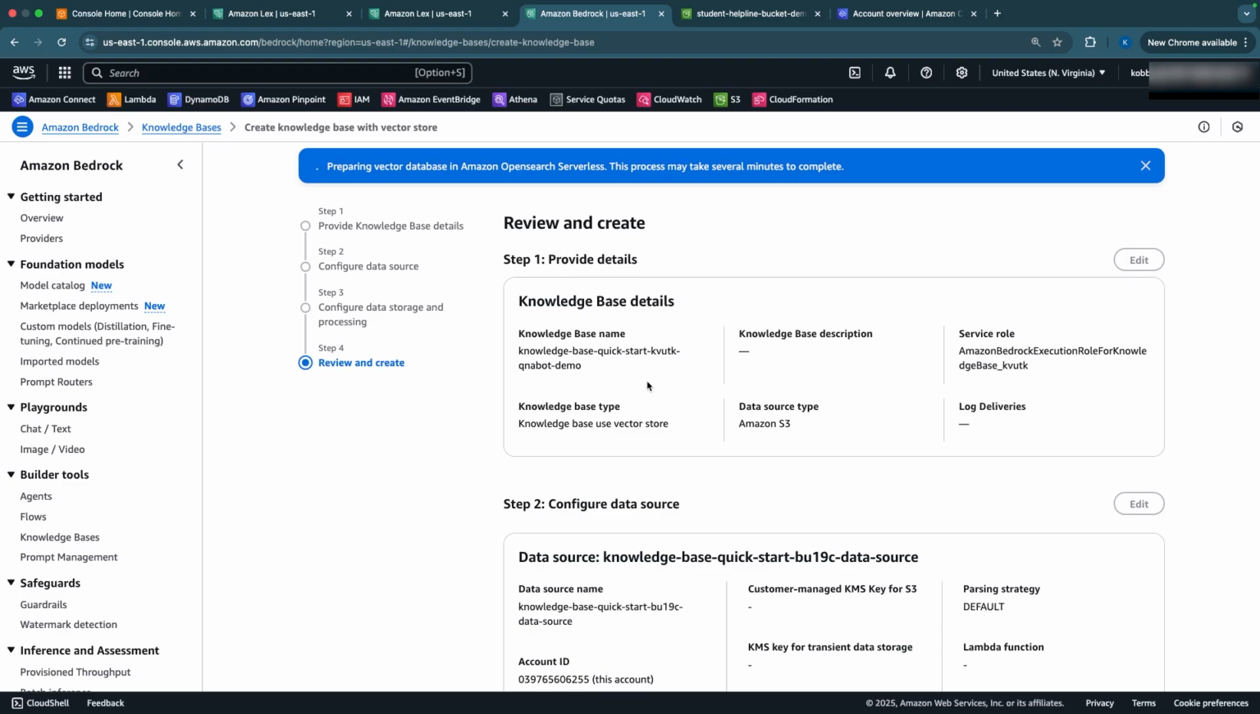So now our knowledge base is being created. It will take some time to do that.